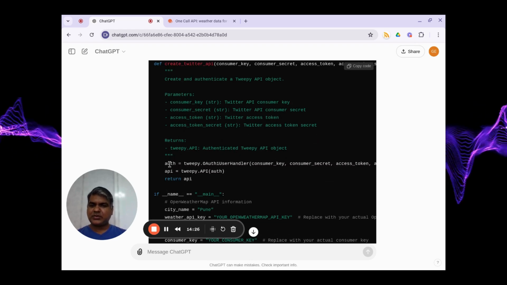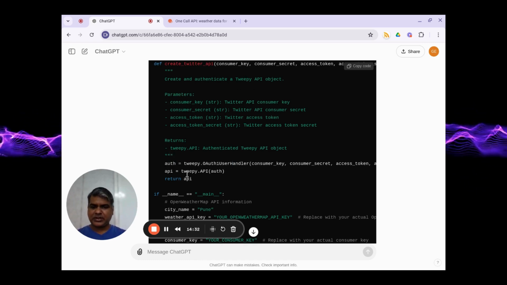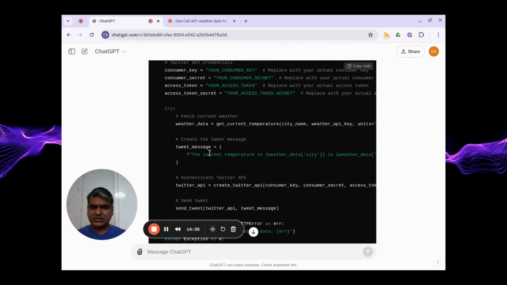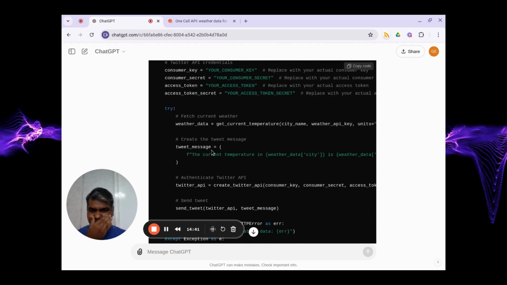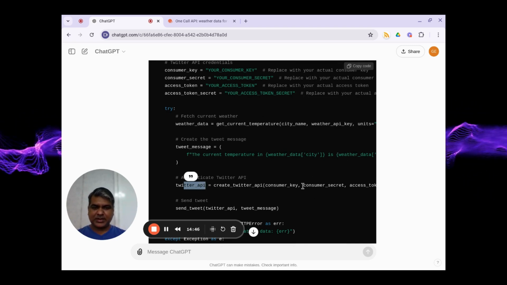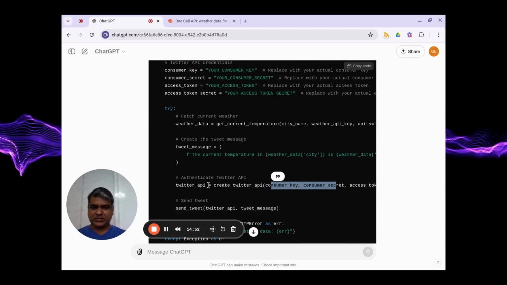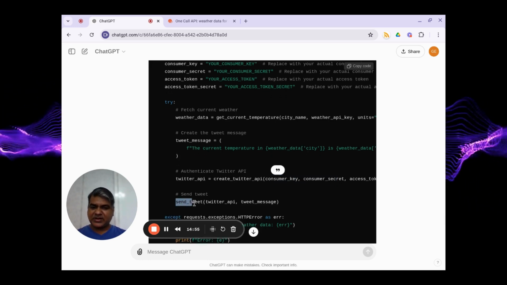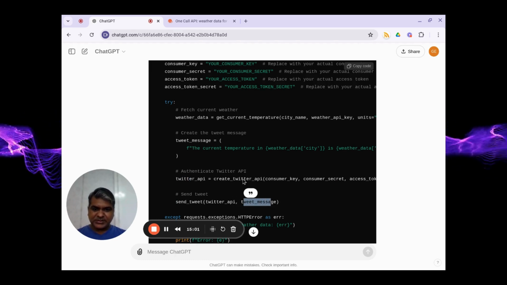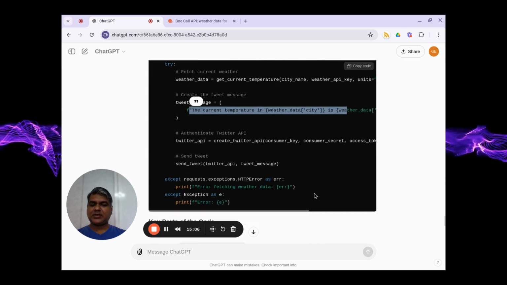So what you will do is, this is the code that will authenticate you with Twitter, and then other things will be there. Now if you see right here, tweet message, the current temperature is this. Then you tell the Twitter tweet API the consumer key, secret, everything, and it will get authenticated. And then there is a function called send tweet via this API, with the tweet message which we have put here together, and it will automatically send out a tweet.